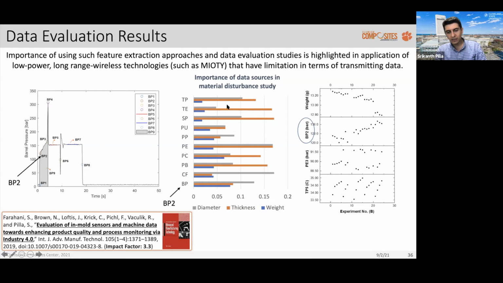Through this data analysis, we found that BP2 has the most correlation to the weight of the component. As we demonstrate here in a graphical representation, it follows the weight of the component exactly, but in the opposite direction, which verifies that result. But other features don't show any specific correlation to the weight. What does this result mean? It means that among all these 3,000 points, if you just monitor one single point, you can perfectly monitor the weight of the injected part.